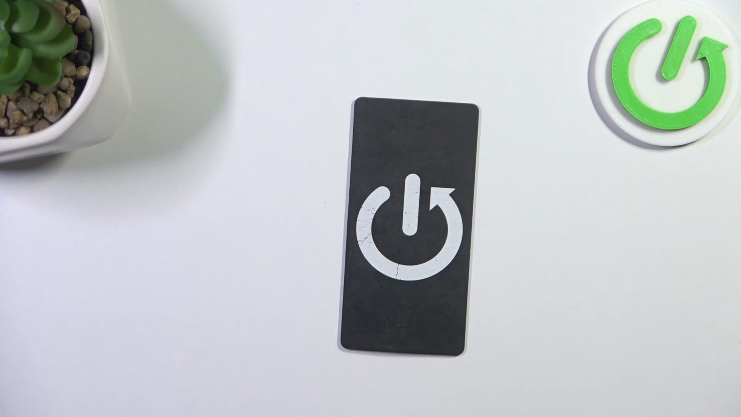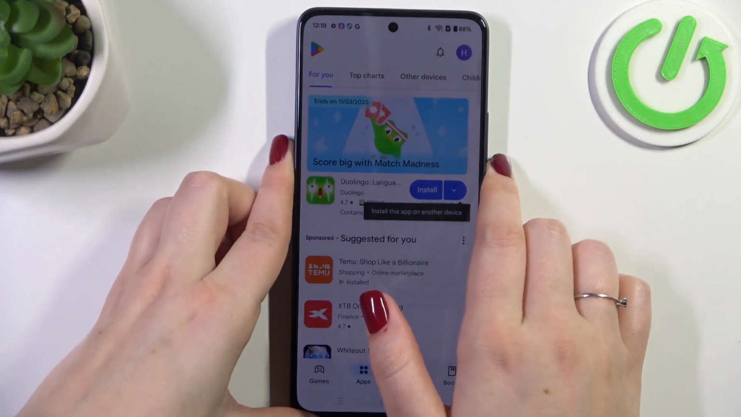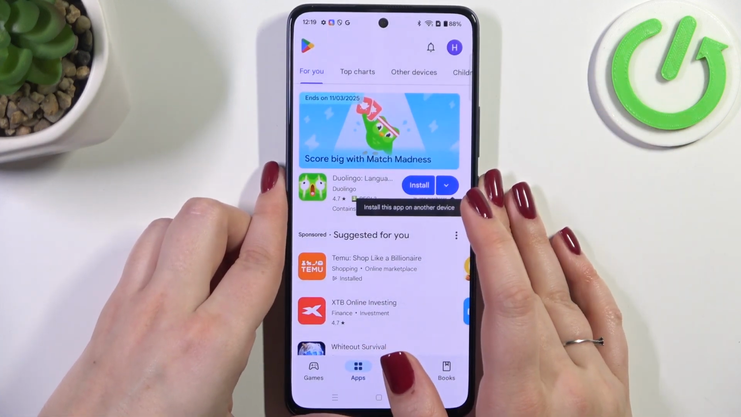I do not remember whether I've told you about the internet connection, probably yes, but I highly recommend to use a Wi-Fi instead of mobile data.